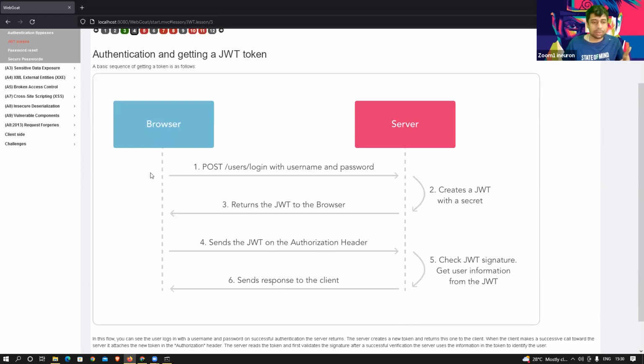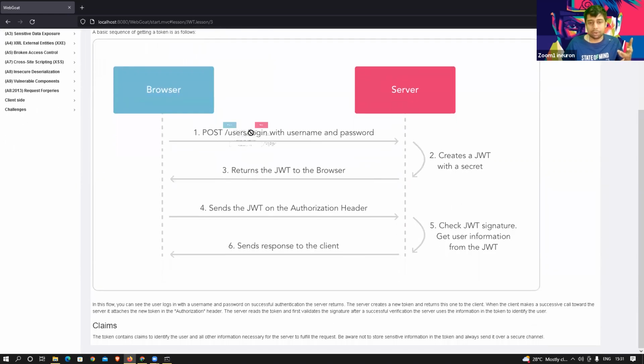So for Burp Suite, you can see that after a user logs in with username and password, it returns the JWT. The browser sends the server a POST request. In that POST request, whenever you log in, it checks whether your username, password, and credentials are right or wrong. When we talk about JWT tokens, they then create a JWT token with a secret key that is returned back to your browser.